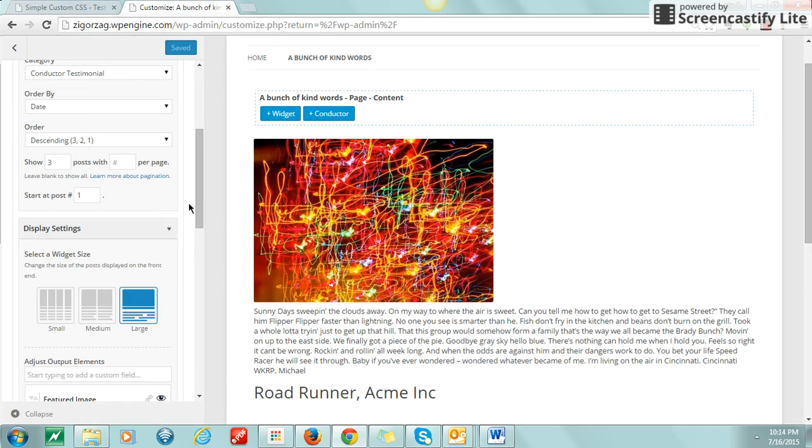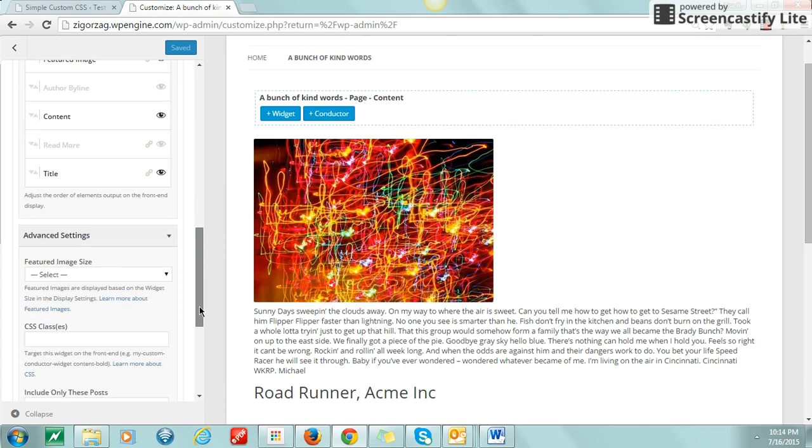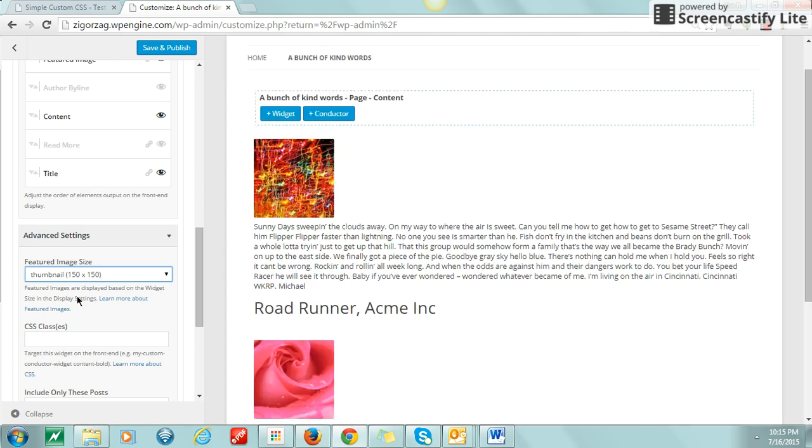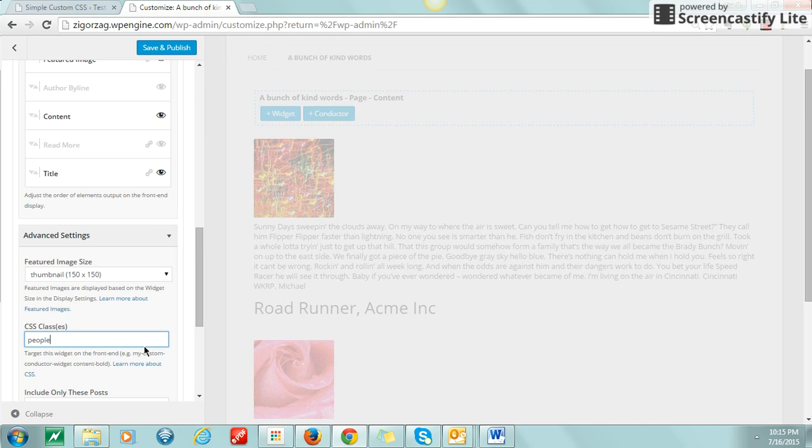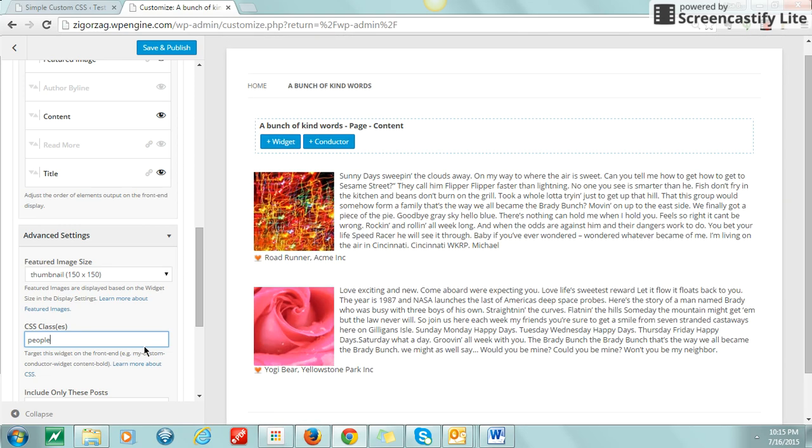And in going into the advanced settings, I'm going to make a couple of changes. One is I think that the image is just out of proportion to what is needed for the testimonial, so I'm going to change it to a thumbnail size. It's not going to solve the problem of having this white space over here. In fact, it makes that problem worse. So then I'm going to put in the class people so that we can incorporate all the CSS in one action. And there it goes.